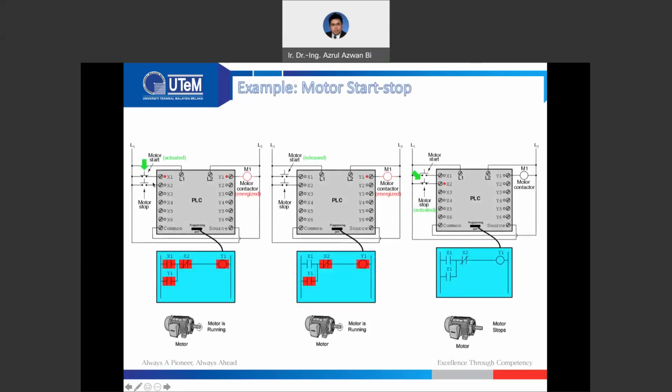So this is an example of latching. We press the start button of the motor, and then after that we release. However, since we take the output value to the parallel of this start button, it will make the motor latch. So it will keep running until we press the stop.